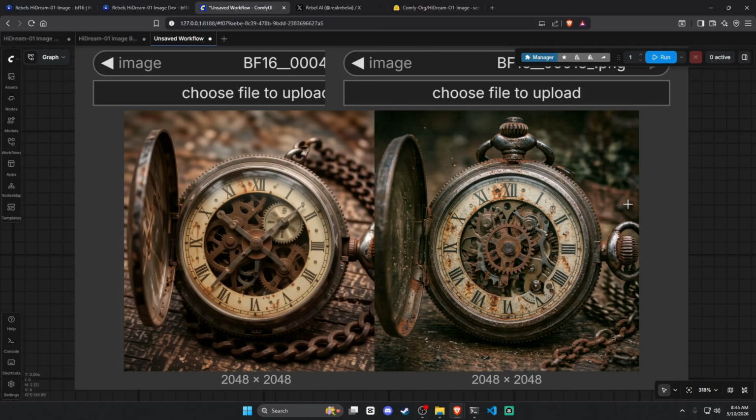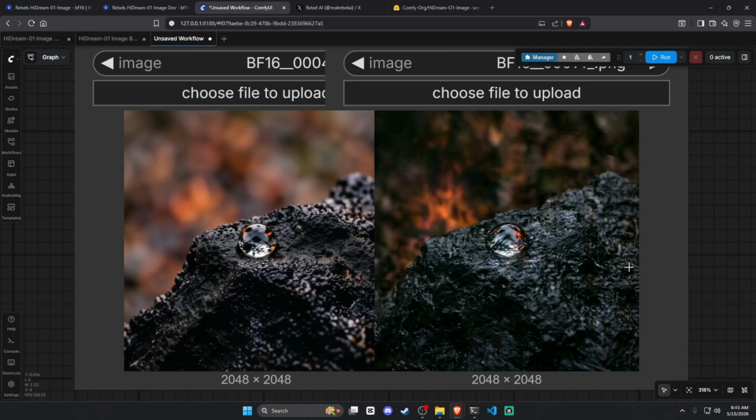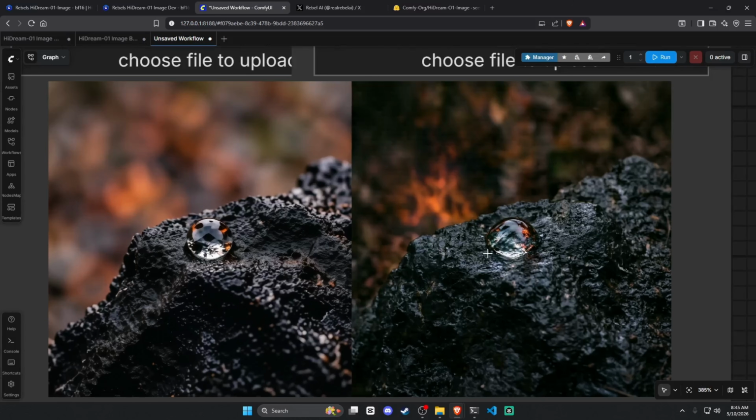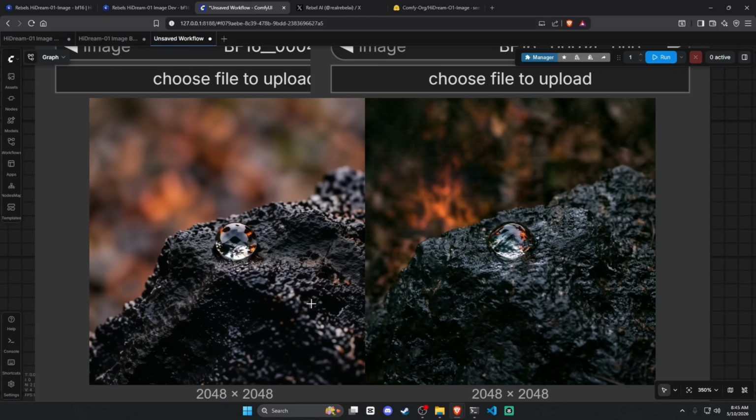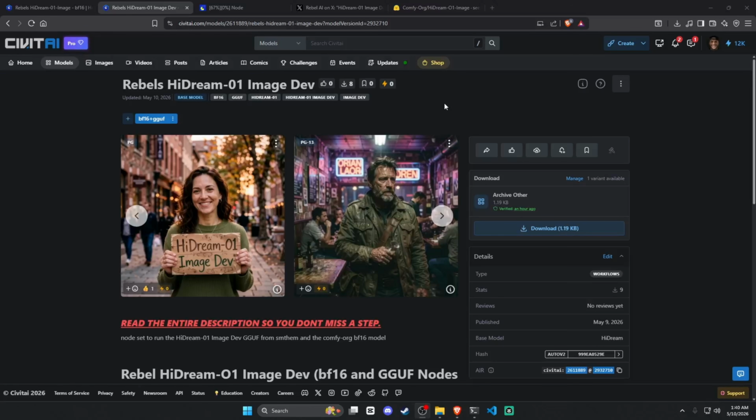Here we have a pocket watch that looks like it's rusted with some dirt on it. Obviously the base image did a lot better on this one. Here we have a water droplet on a rock, like a lava rock. Honestly, subjective. I would probably go for the base model just because the drop looks a little bit more realistic in its shape. But all right, guys, that's all I'm going to have for you today.